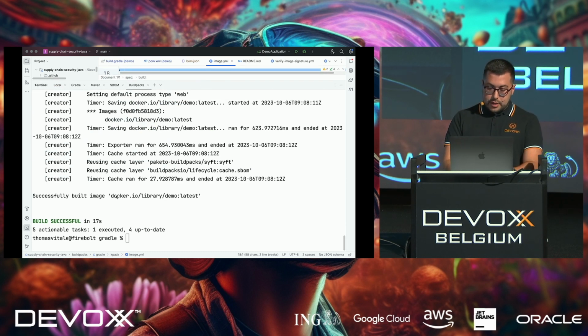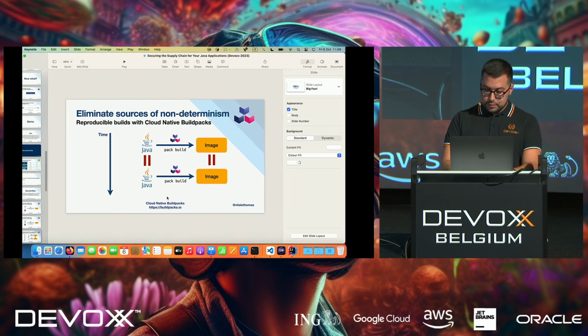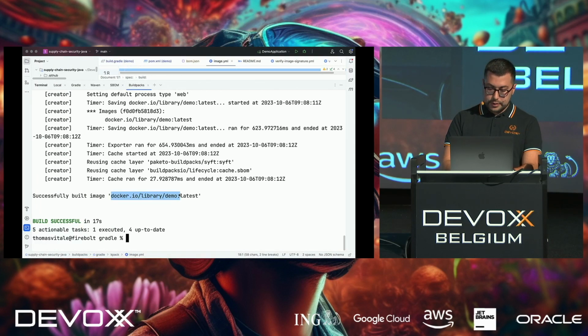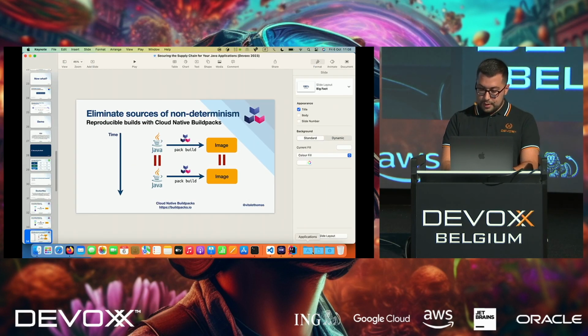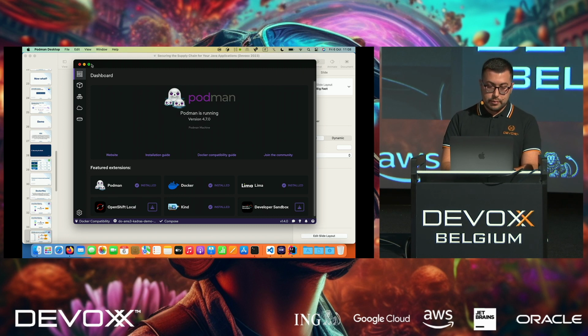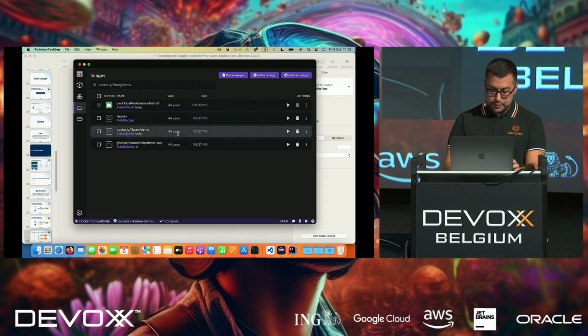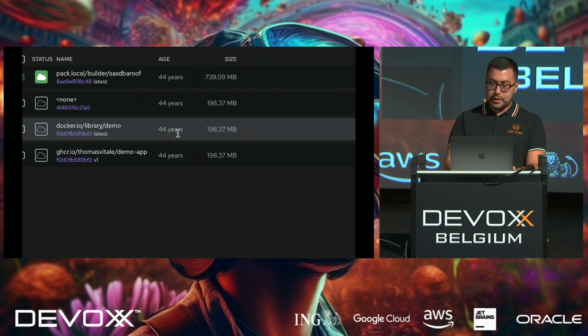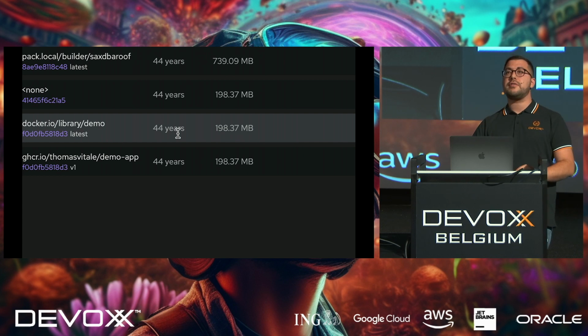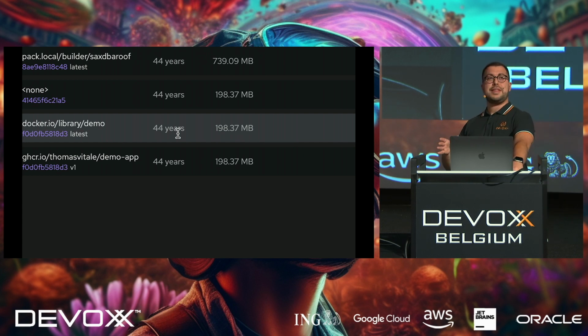Okay, I obtained the image. Now I can take the name. It's built locally. I'm using Podman. I really like it to manage containers. It's an open source and free project. Let's check the image, search for demo. And now if you look closely, it says that this one has been built 44 years ago. There must be a mistake, right?